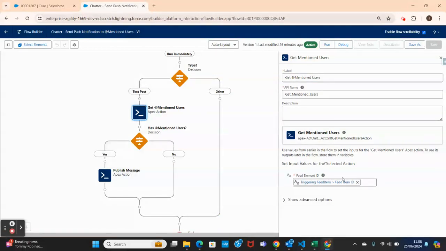It's a very simple action, but what it does is it allows you to pass in the feed item ID or the feed comment ID, and it will return a list of any user that was directly or indirectly at-mentioned. And when I say indirectly, that's if they are a member of a group that was mentioned, so a Chatter group. If their group is mentioned, then they'll get that notification as well. They'll be returned here.